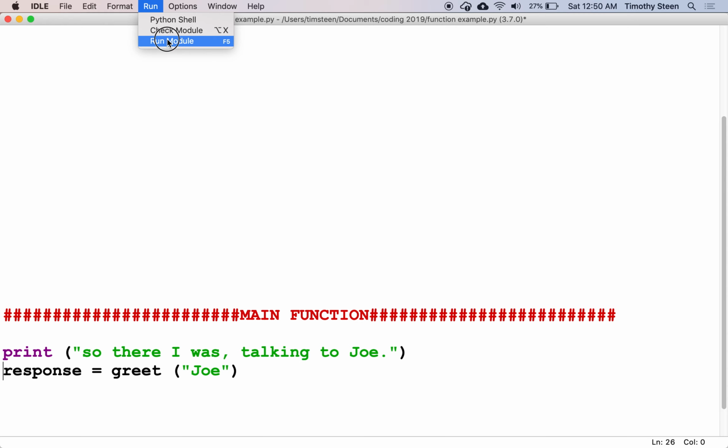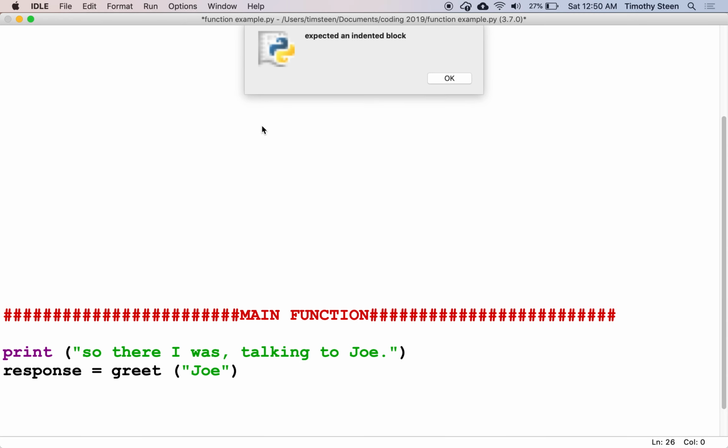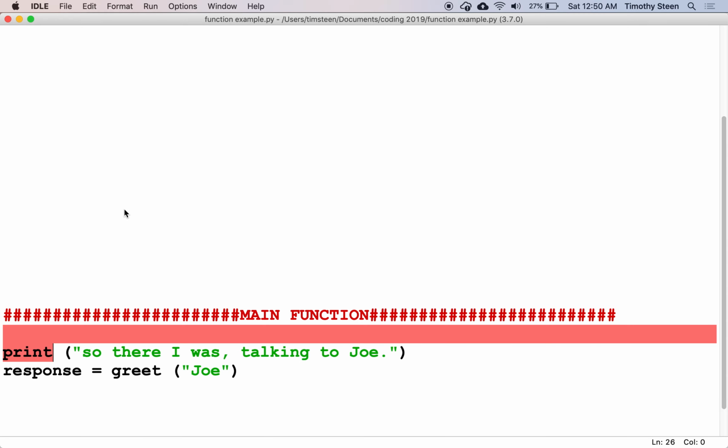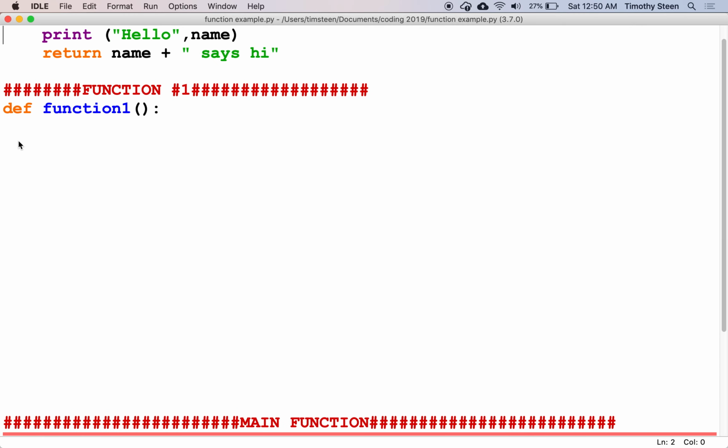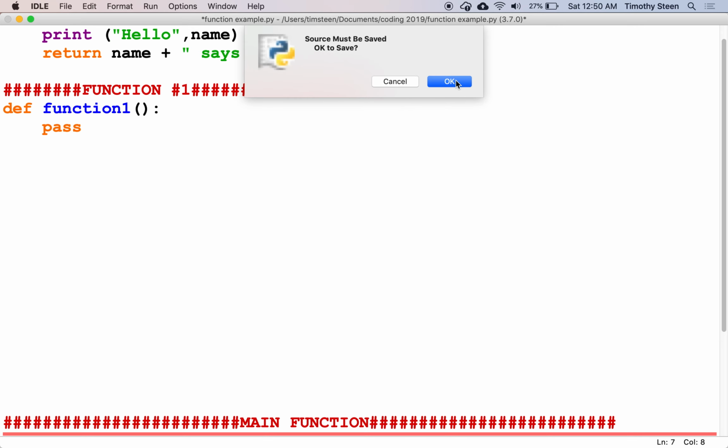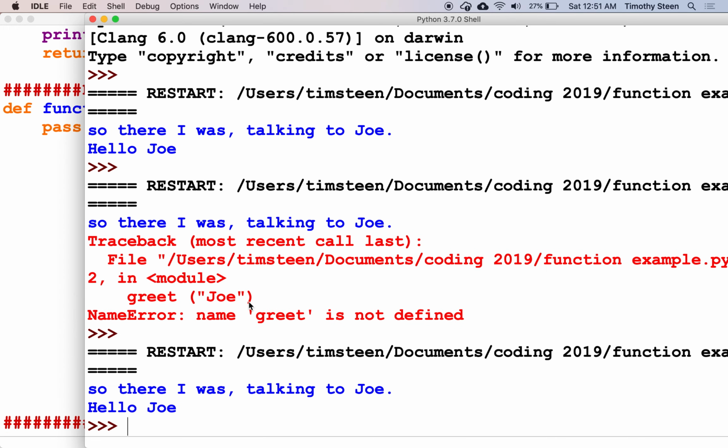So if I run that, nothing's going to happen. Well, okay, first of all, it's crabby that I made this function called function1 and didn't put anything in it. So I'm just going to quick put the word pass in there. That just means ignore this. There's something there. You can't have nothing there. So this is just kind of like a pass. It just says, well, something's there eventually. Don't worry about it. So I run that and it says, hello, Joe.